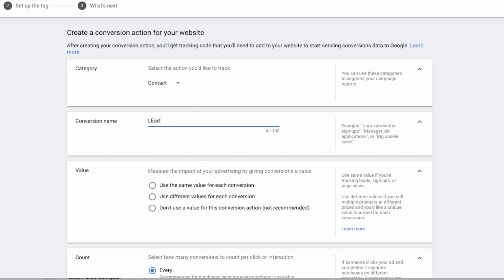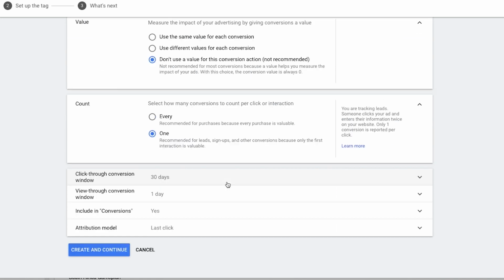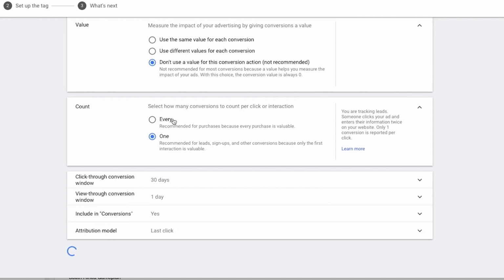So for example, let's say they're a lead. So we'll call this "lead opted in," right? Usually I don't use a value for leads, and I click on this one, right? Because really a person could opt in multiple times, but we really only count the first one. And yeah, we keep the click-through and the view-through at 30 days and 1 day. And you would click Create and Continue.